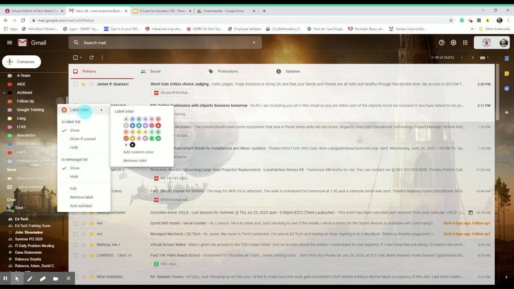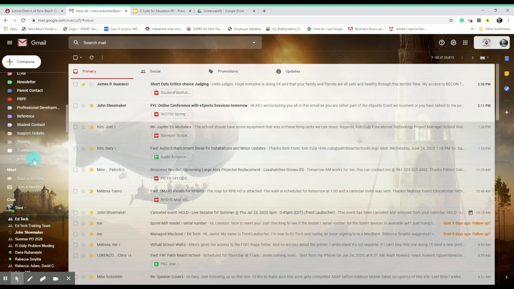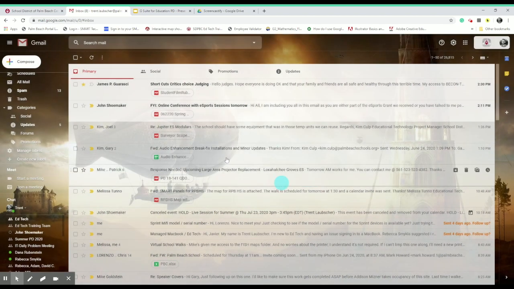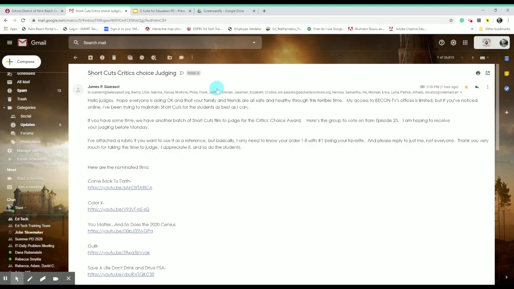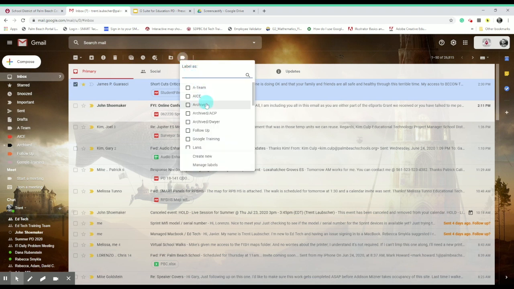If you want to create a new label, scroll to the bottom of this list, then click More, and then create New Label. To add a label to an email, you can either open it or from your inbox. With the email selected, you'll see a menu appear up at the top. If you select the label icon, you can choose an existing label or create a new label.